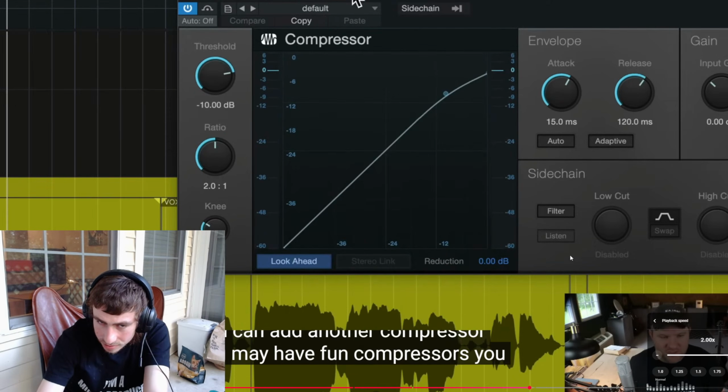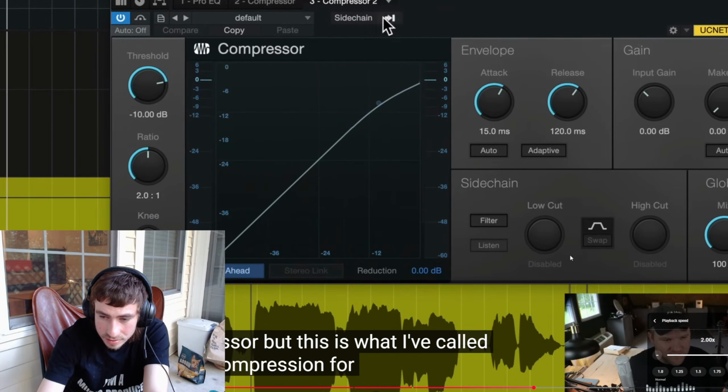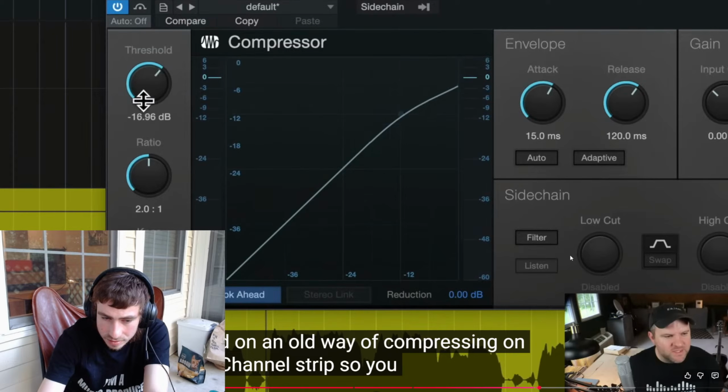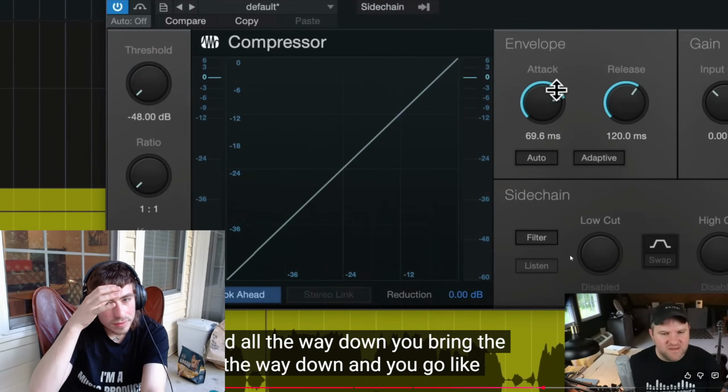Now, you may have fun compressors you want to use. This is just a stock compressor. But this is what I've called butter compression for years. It's kind of based on an old way of compressing on an SSL channel strip. So you bring the threshold all the way down, you bring the ratio all the way down, and you go like 50-50 on the attack and release.